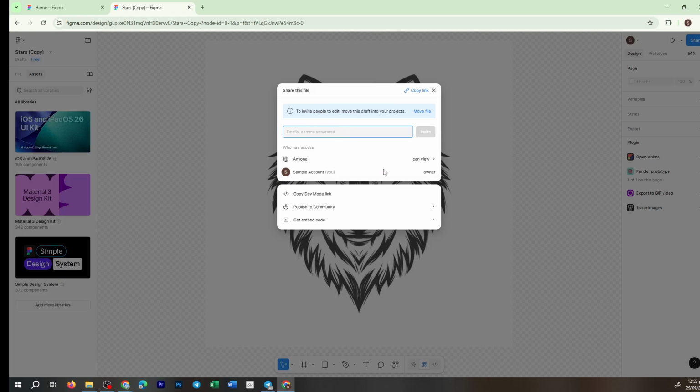In the Sharing Options window, you'll notice a field where you can enter email addresses. Use this field to invite specific people by typing in their email addresses. This is particularly useful if you're working in a closed group or need to maintain control over who can edit the file. Make sure you enter the emails correctly to avoid any access issues.